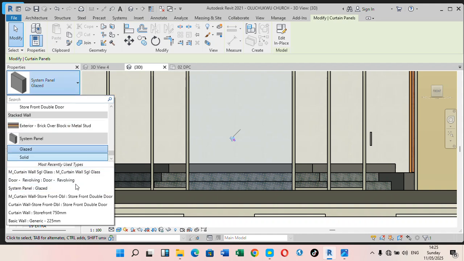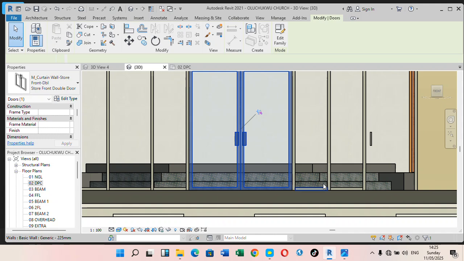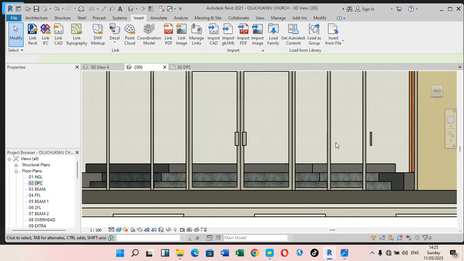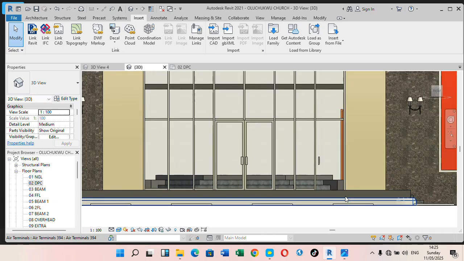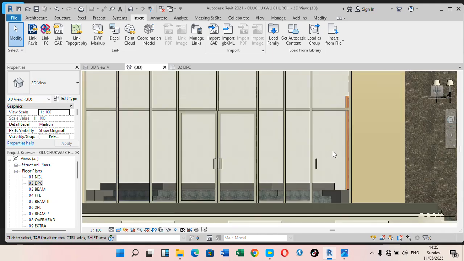Then come down to the door, the double door. Where is it? This is single door. This is revolving door. This is the double door. Yeah. Click on this. You can see we already have it. Click on modify to end. So you can see we have our single door here and we have our double door here.